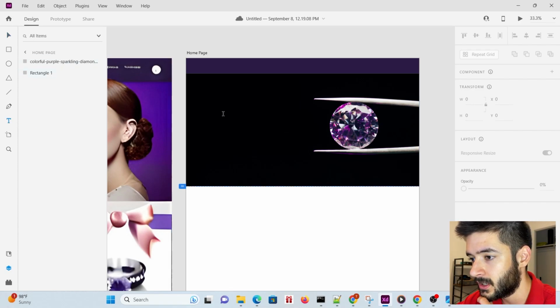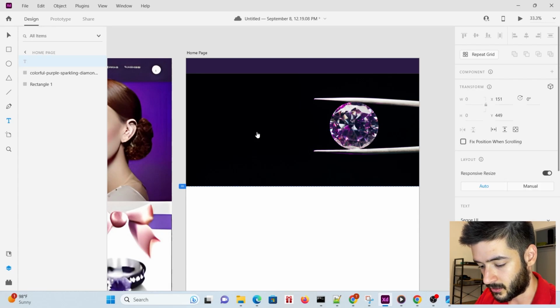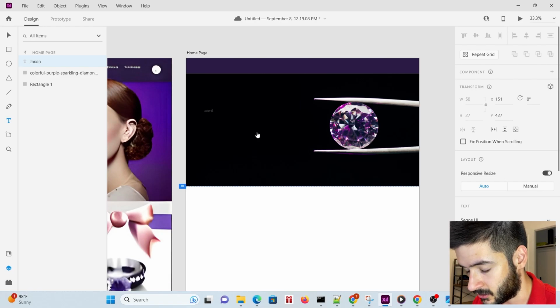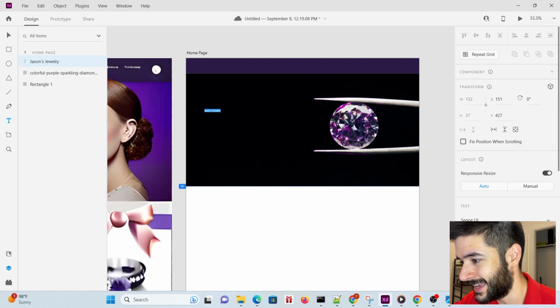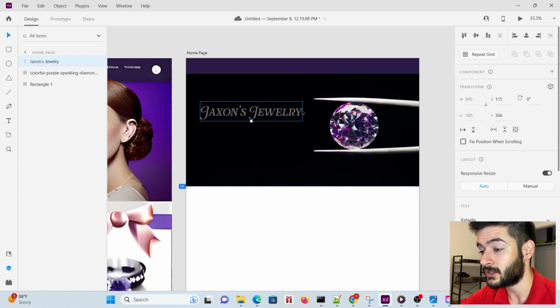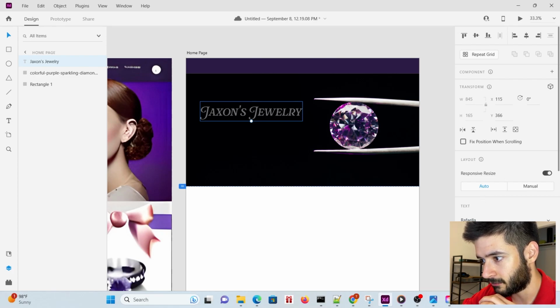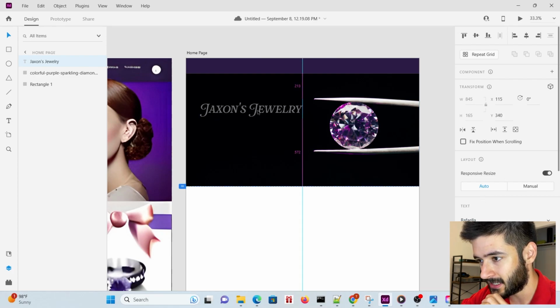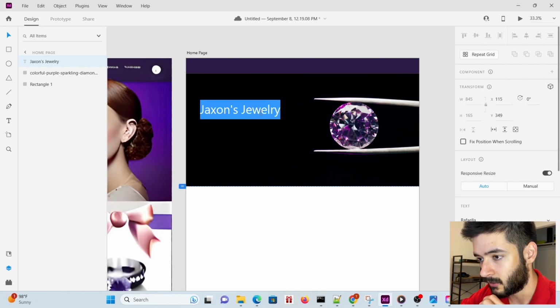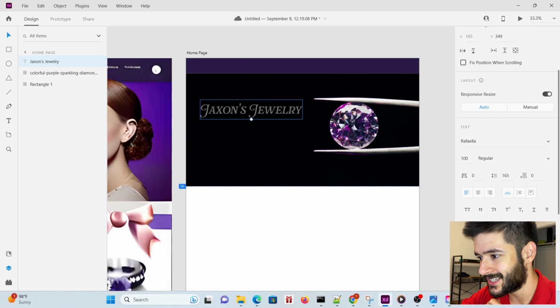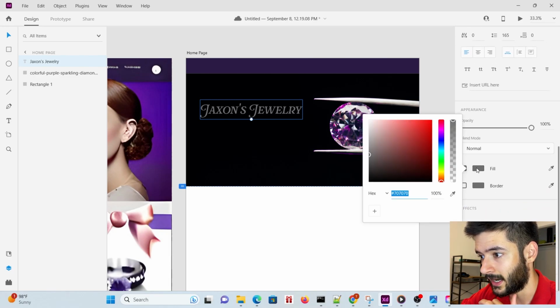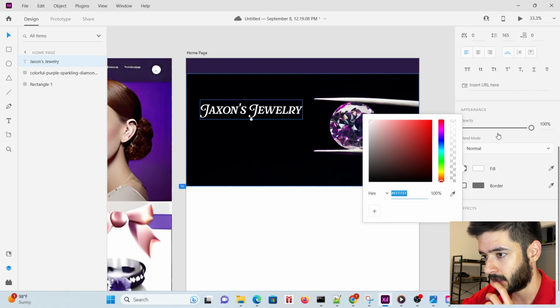Now what we want to do is go ahead and add some text in here. So this is going to be Jackson's Jewelry, and then we want to go ahead and enlarge this text, obviously, because that is tiny. And again, the client wants to elicit royalty, wealth, and luxury, so that's exactly why we're using this font here. This is called Rafaela, and it does look fancy and convey that sense of royalty that we are going for. What we want to do now is make this text completely white because it's really hard to see against that black background, as you can tell.